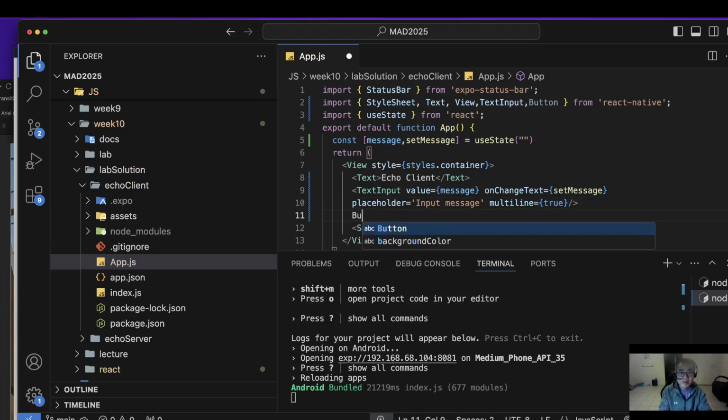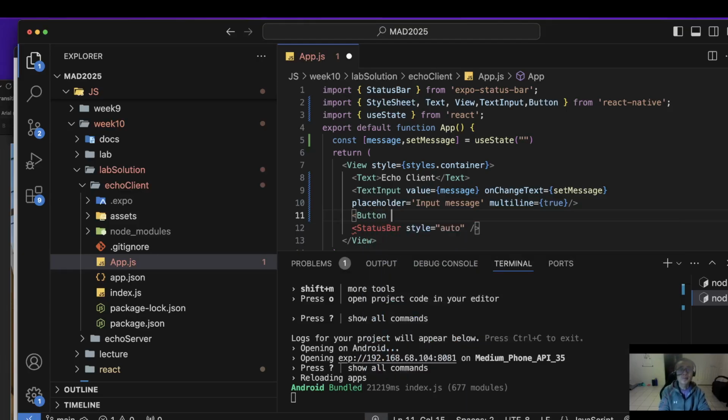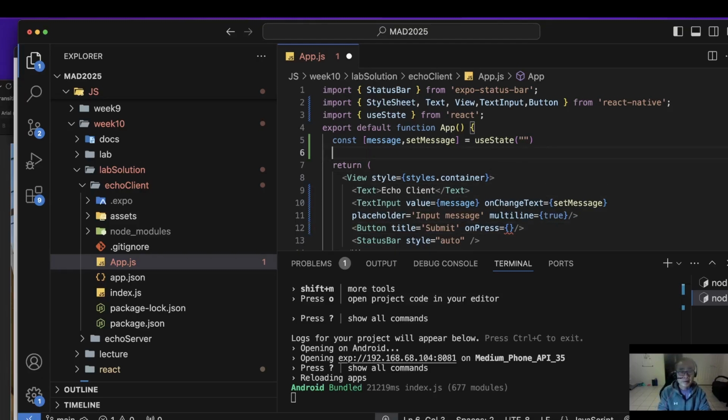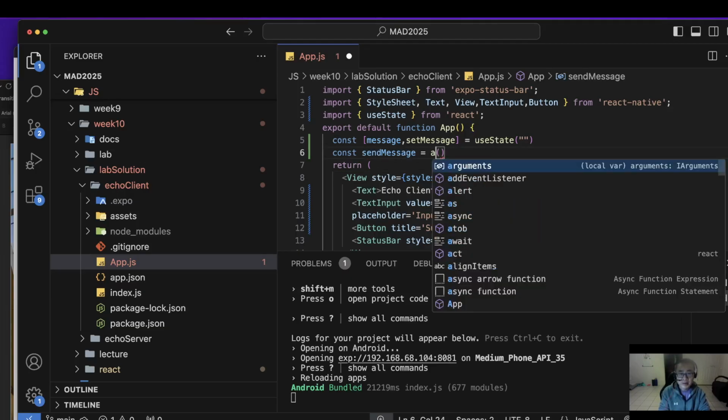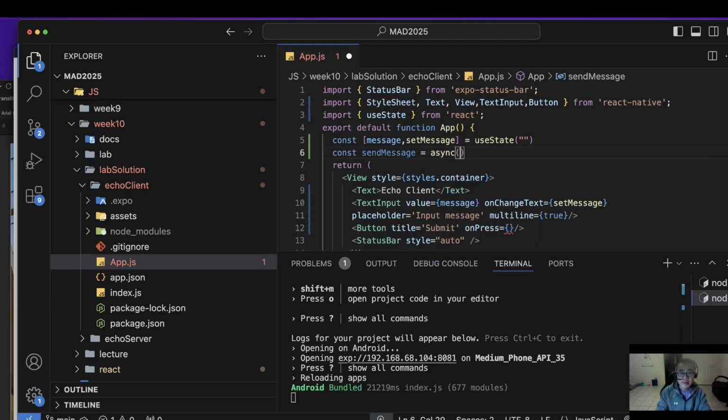Right, we have button, create button, title submit, and onPress. Okay, onPress, not yet. Probably send message. Put it as an asynchronous operation because we need to connect to the backend, right? Okay, so here is send message, right?